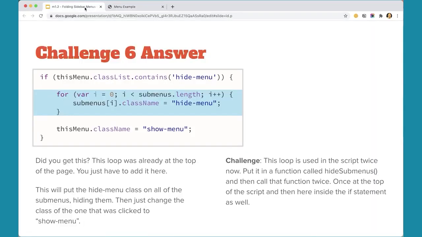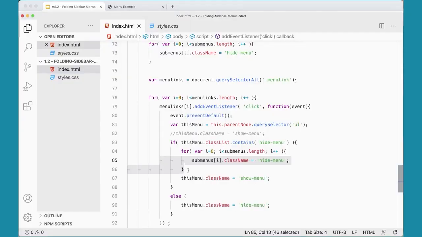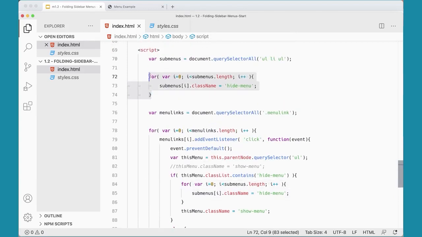So hopefully you came up with this solution as well. Maybe you tried it some different ways or did something different with it, but this is the solution I came up with and it's working pretty well. So now the next challenge is, since we're using this loop twice, here as well as up here, we don't really want to repeat ourselves. So now your challenge is, how could you make a function that contains this loop and run that function twice?